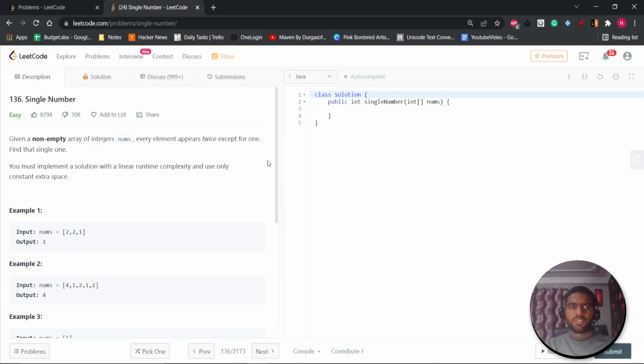So let's start with the question. The question is Single Number. You are given a non-empty array and every element appears twice except for one. You have to find that single element in the array, and you must implement a solution with a linear runtime complexity and use only constant extra space. Okay, so let's see with an example.